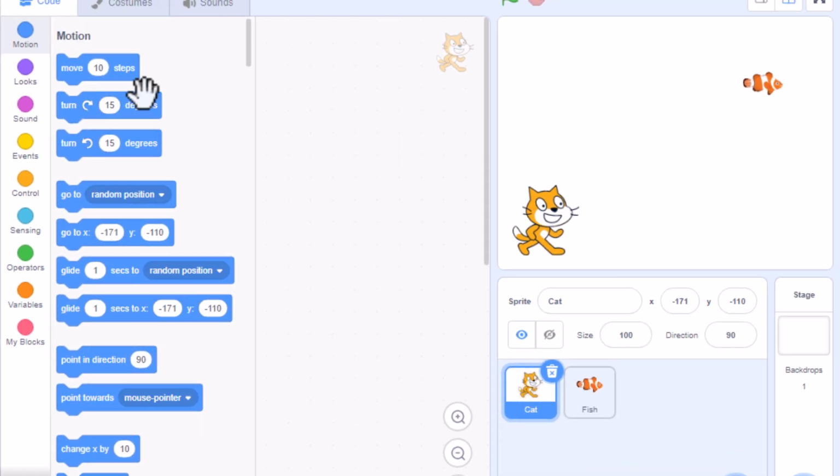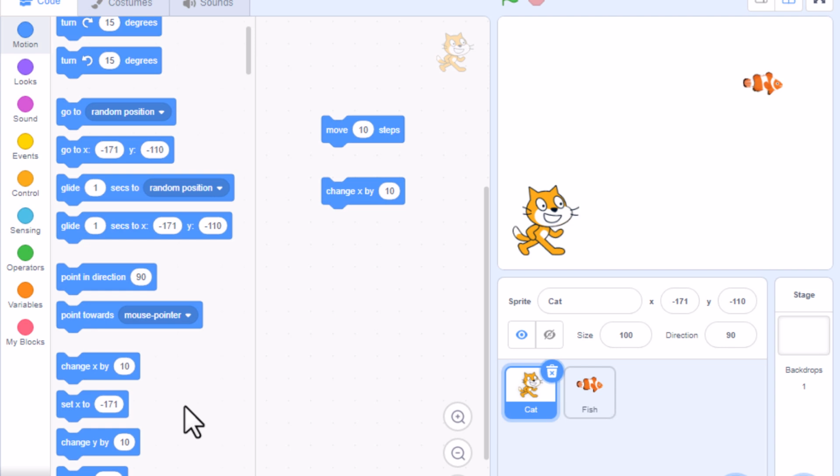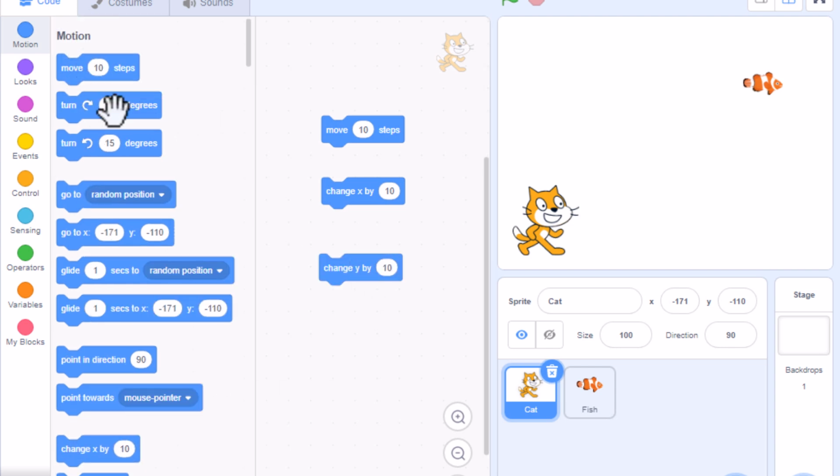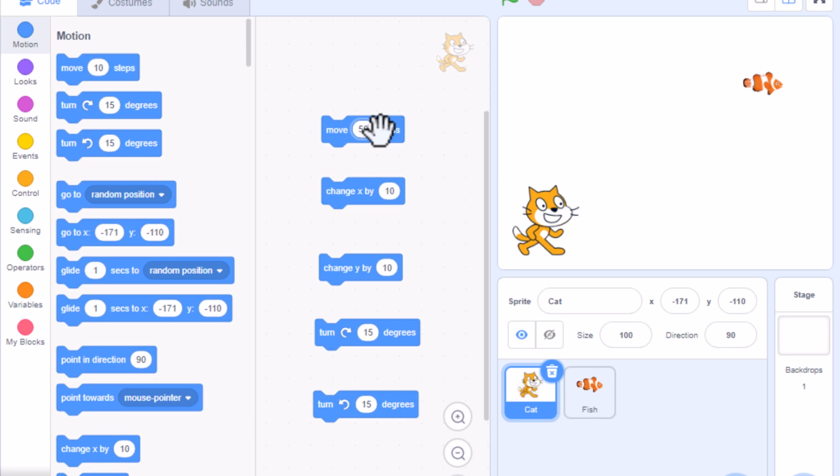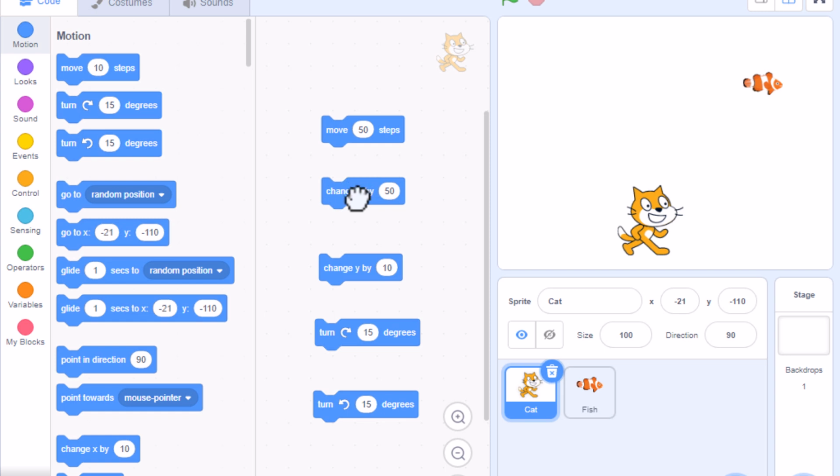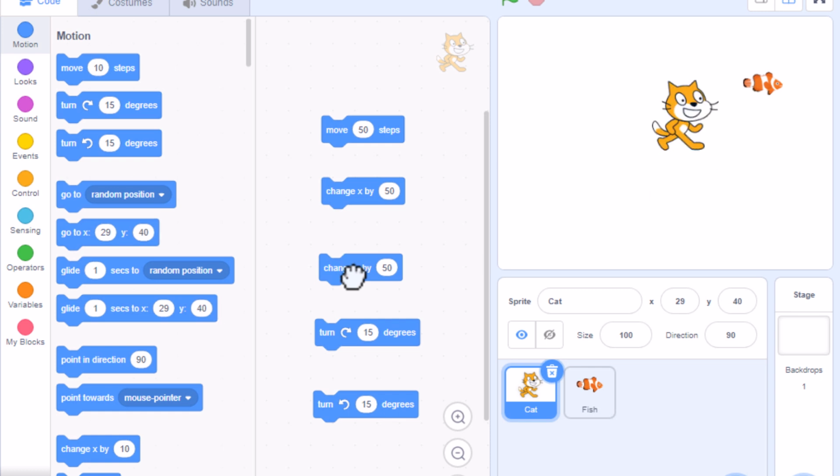Now that you know how directions work in Scratch, let's see how the relative motion commands, move, change X by, change Y by, and turn work. First, move the cat 50 steps. And change X by 50. Change Y by 50. Turn 45. Turn 45 in another direction.